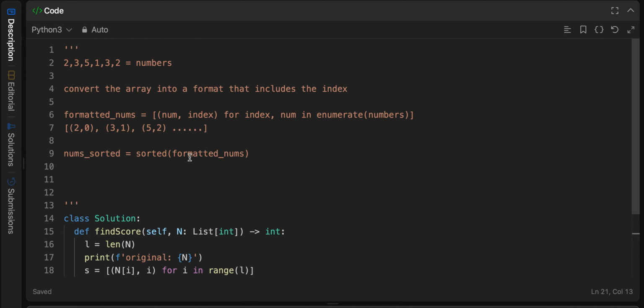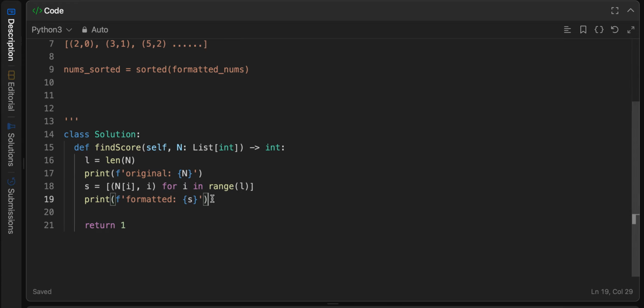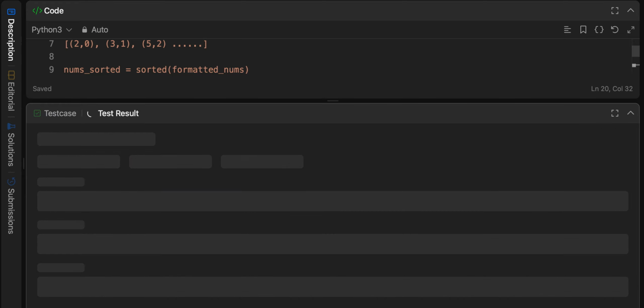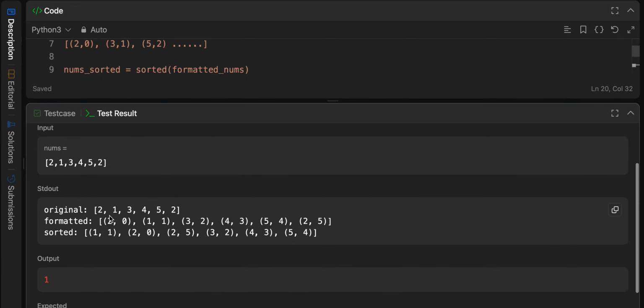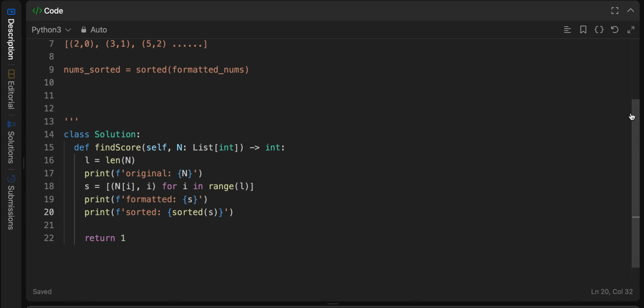Let's sort it too. Let's say print F sorted, and we'll call this sorted S. Great. This is good. So the original, and notice here sorted is 1 1, and now see here there's a tie here, 2 0 and 2 5. It automatically sorted by the index first. So I wanted to make that point. Okay, great. Let's carry on.